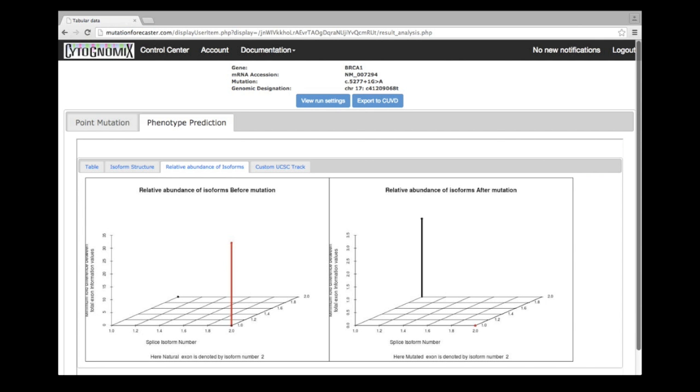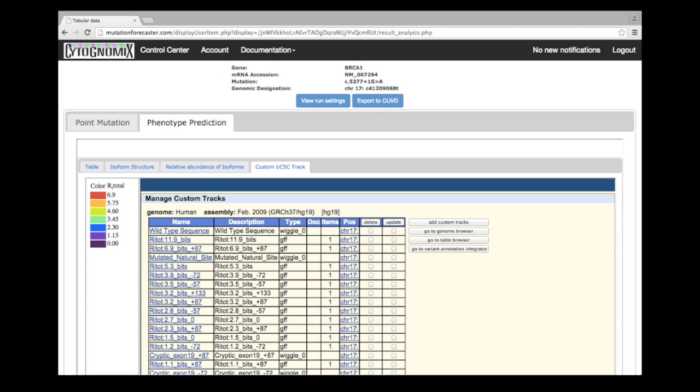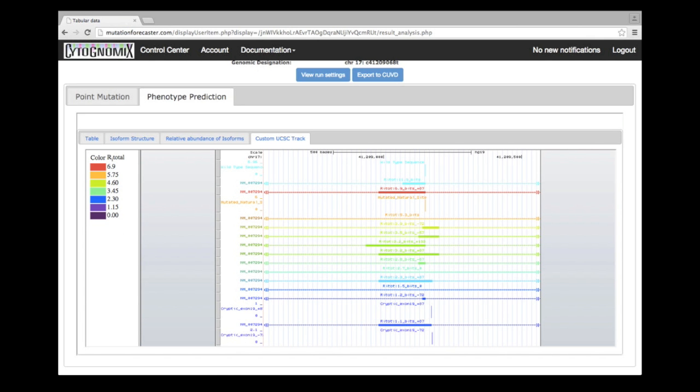Finally, these isoforms can be visualized using the UCSC genome browser in the custom UCSC track. After clicking the Go to Genome Browser button, we can see the natural exon and our cryptic isoform 87 nucleotides downstream. We can also see these two isoforms, which don't conform to the mechanism of splicing, shifted to the right.